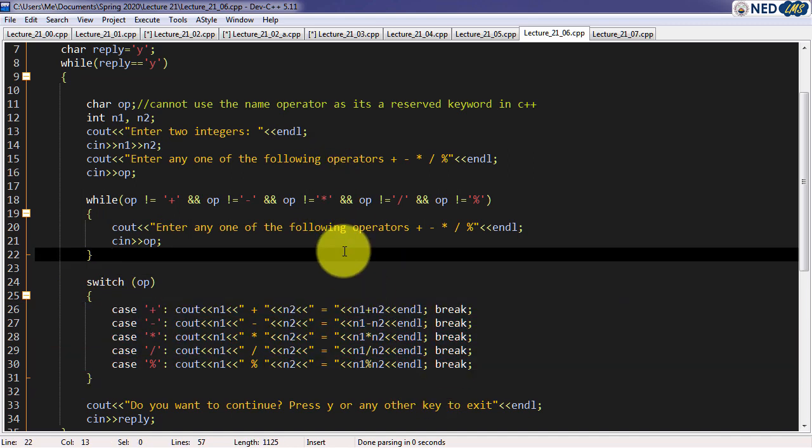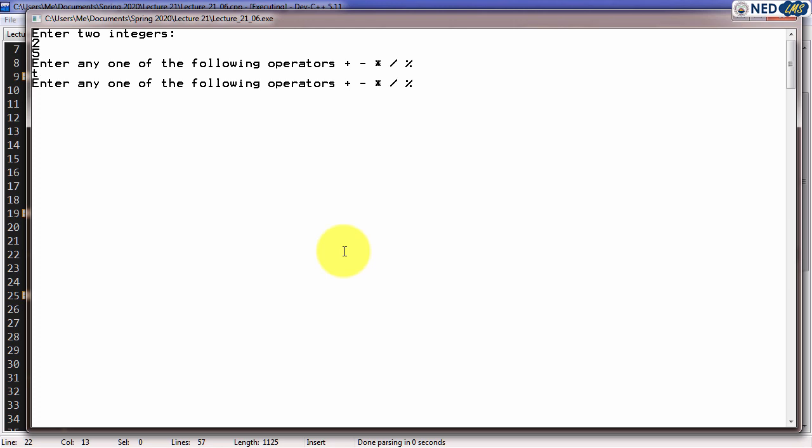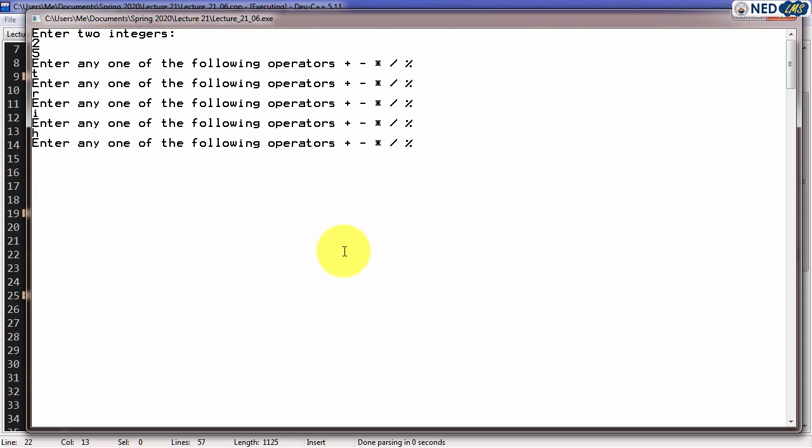So let's run this code. Enter two numbers, 2 and for example 5, and instead of typing any one of these characters, I'm going to type for example t, which is not correct. It says enter any of the following operators, so I just write r and it says no, and I press i or anything, no. So if I just press plus, or the correct one of any one of these operators, then it will say 2 plus 5 equals to 7. Do you want to continue? Press y or any other key to exit.